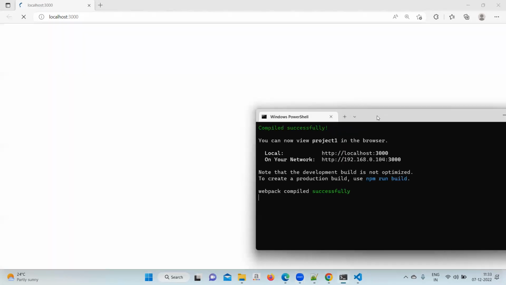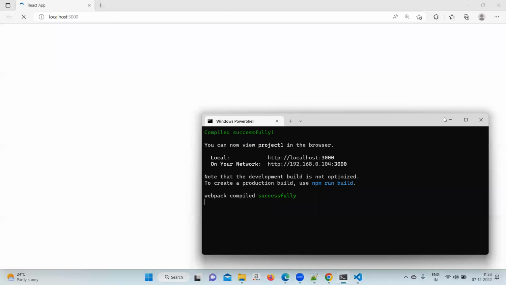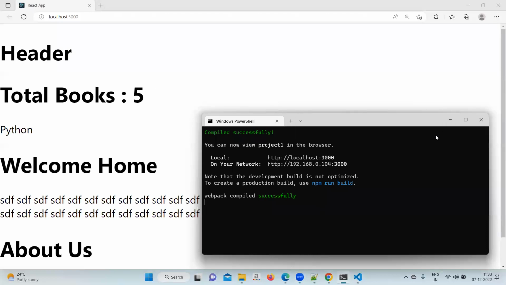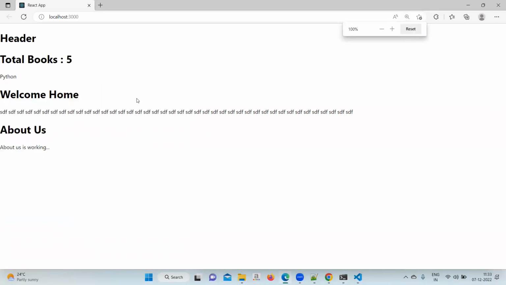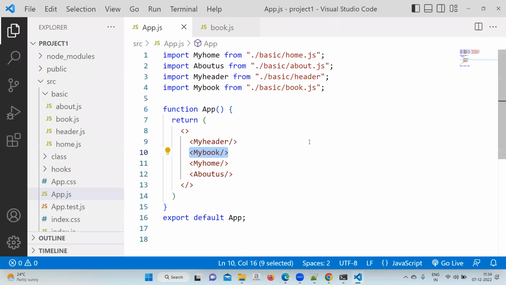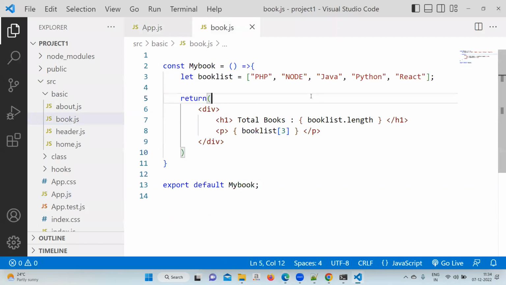Okay, hold on, it is compiling for me. Compiled. After that, it is saying here total books are how many? 5, right? Total books are 5, and even it is printing Python as well.